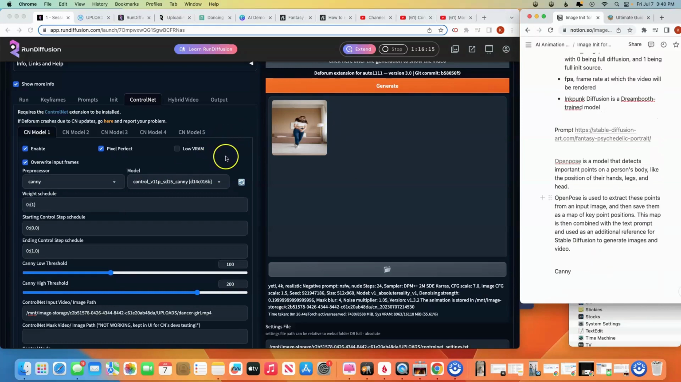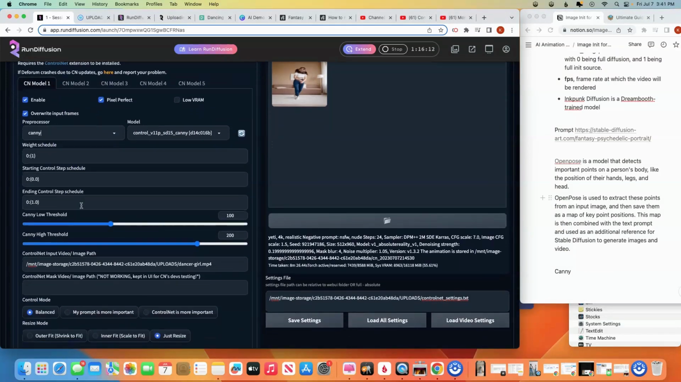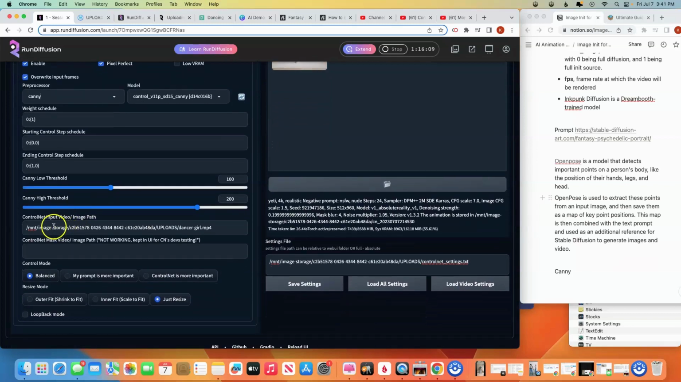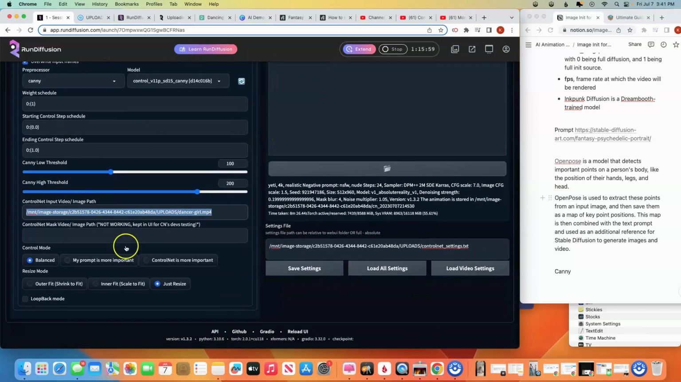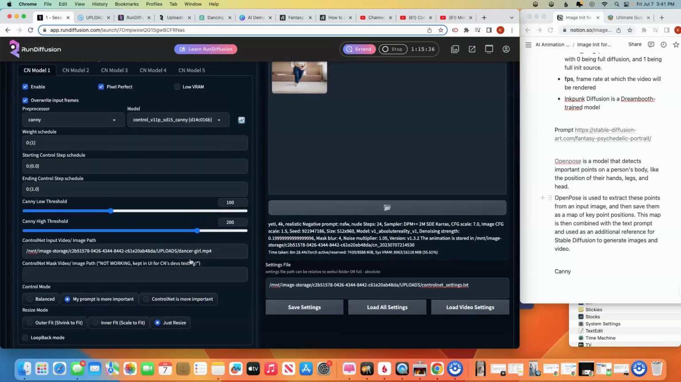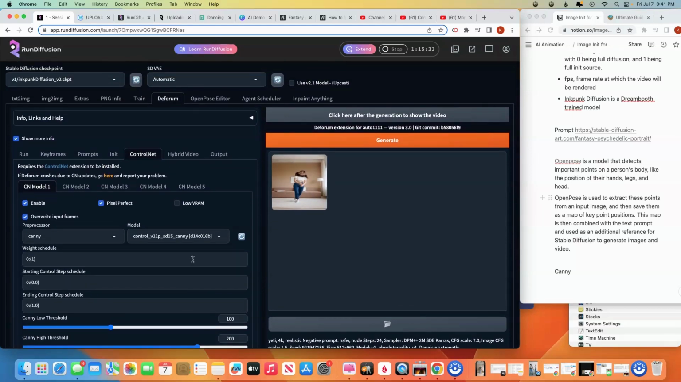So after you select your preprocessor, you can leave these as they are. And the next thing you need to do is take that same video path that you put in the video INIT box and put it here as well. Down here where it says control mode, this is fun to play around with. Actually, let's change this to say my prompt is more important. This is basically how much weight it's going to put on what ControlNet wants to do versus what your prompt is telling it to do. All right, so after we've done that, we should be good to go. So I'm going to click generate and we're going to see what happens.